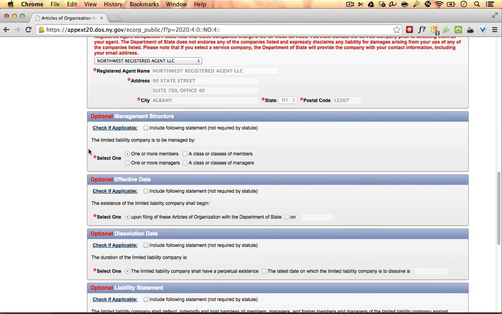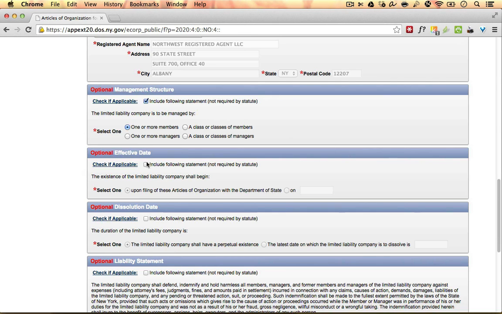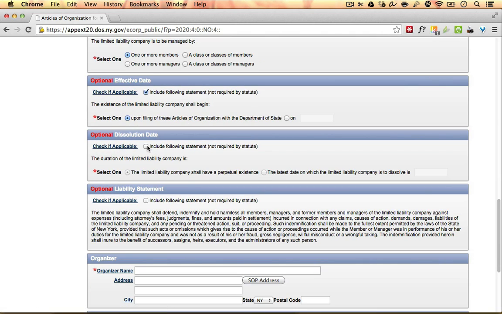Scrolling down in the next section, under Management Structure, you're going to check this off, and then select the first one, one or more members. That means that the members and the owners of the LLC run the day-to-day and weekly business operations. Next, under Effective Date, you can check this off. This means that your LLC becomes effective once it's approved by the state. Under Dissolution, you can check this off and leave the first box checked off. It states the LLC shall have a perpetual existence. What that means is that the LLC will remain in existence until it is dissolved or shut down by its members.